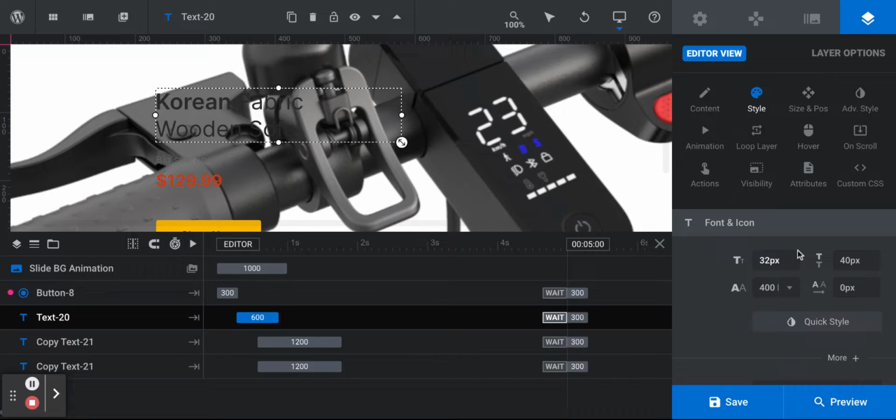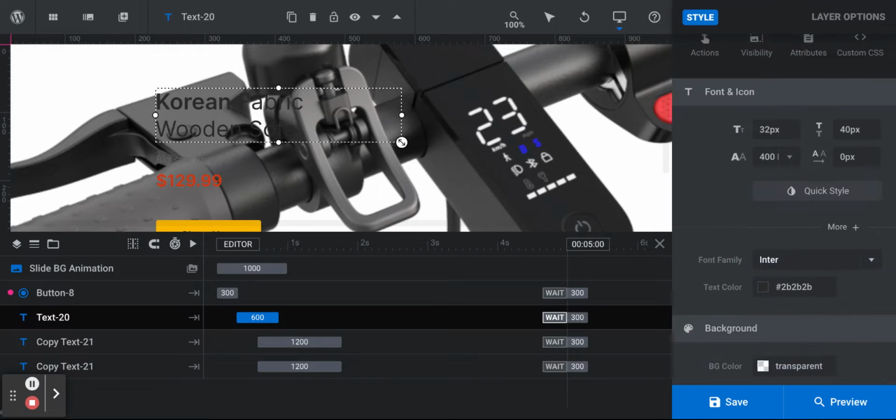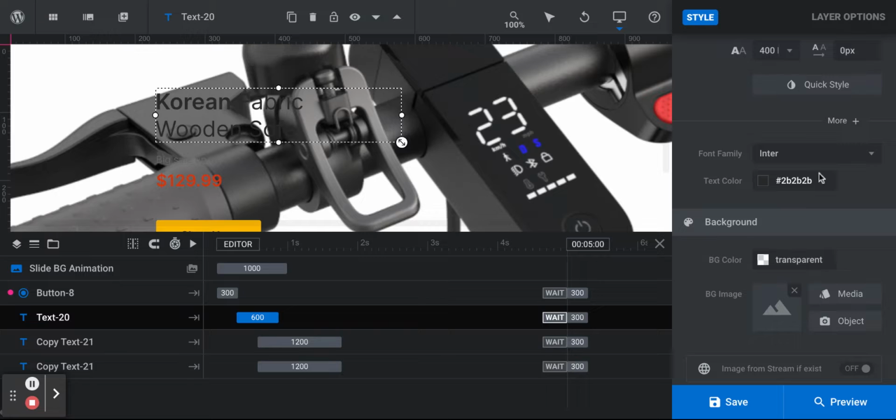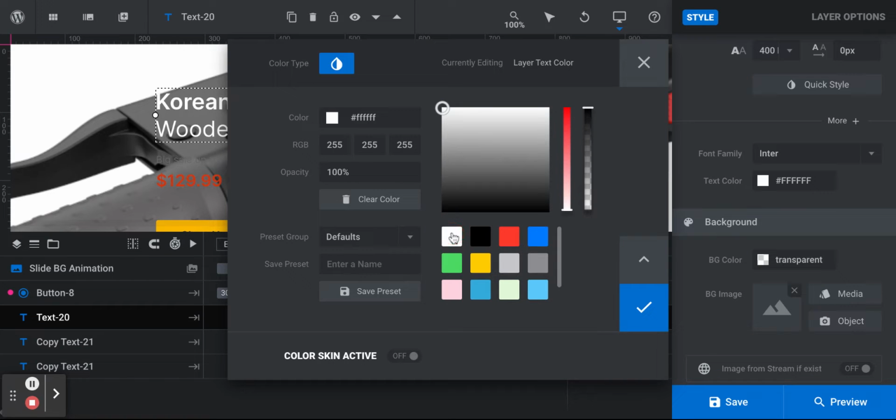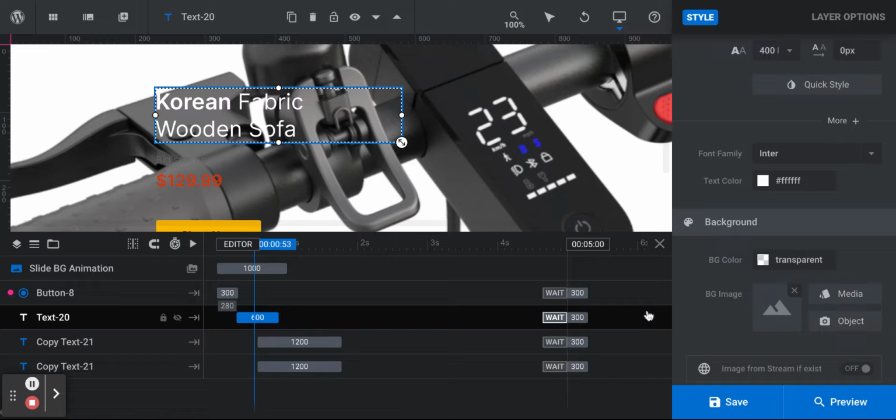We should just go to style, and then here's the text color. You should be able to just click the color there as we have just done, and you just go select and you go save. So now it says Korean fabric wooden sofa. Now we want to go and change the text here.